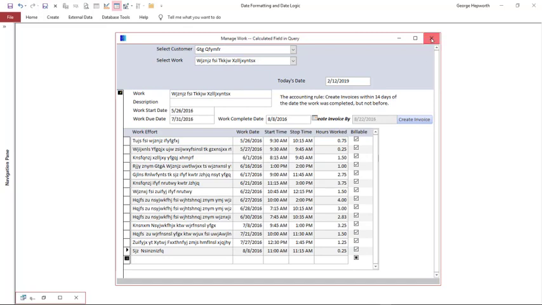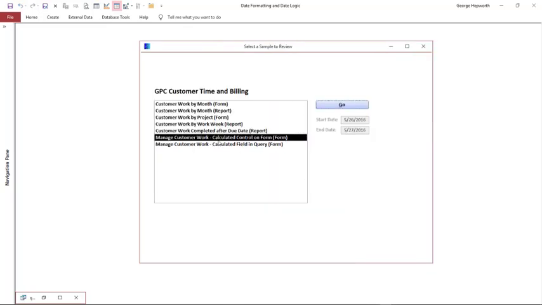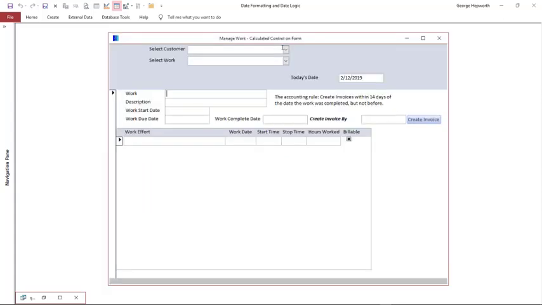Let's close this form. Open the calculated control version. Exactly the same.